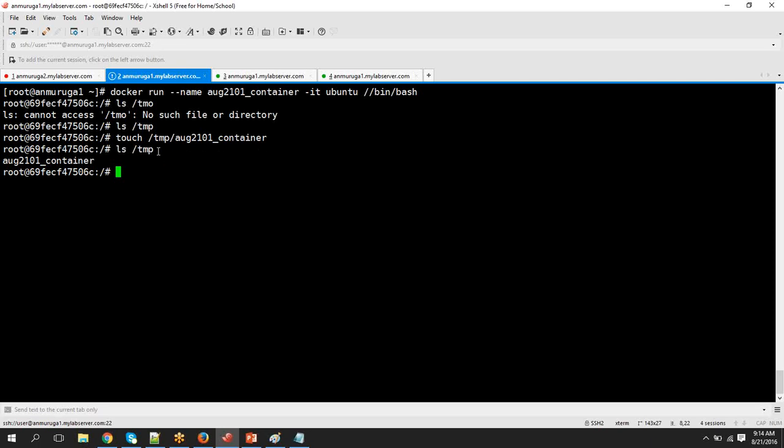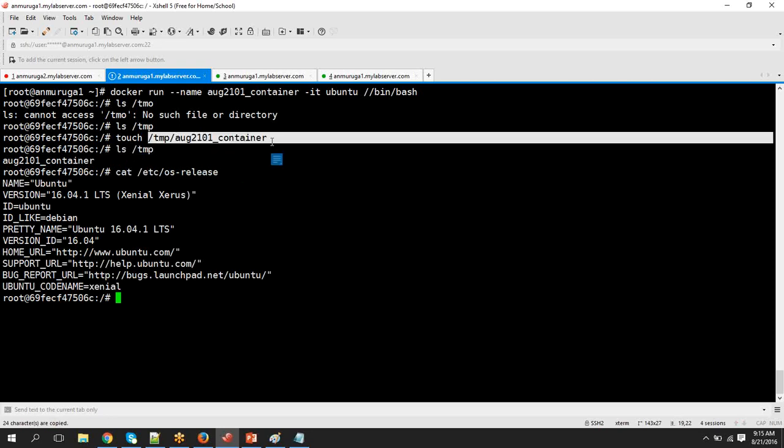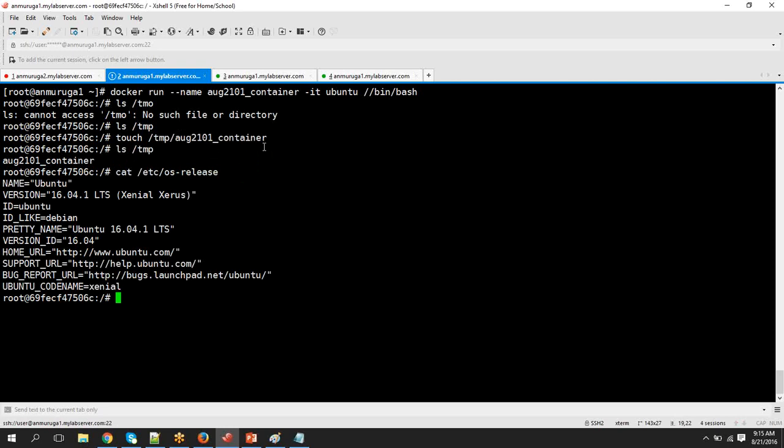And where is it present? It is present inside your container, because currently where am I? To cross check, you see I am inside my Ubuntu machine, and in that Ubuntu machine I am trying to create a file in tmp. This is available, correct? So once you have done, you can simply come out.